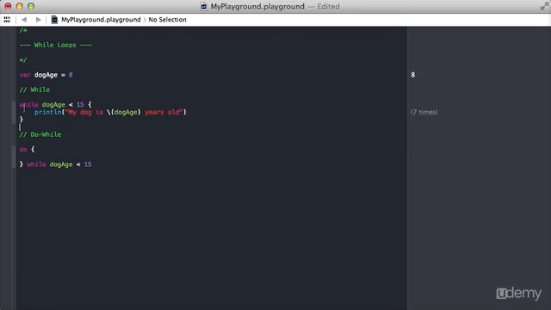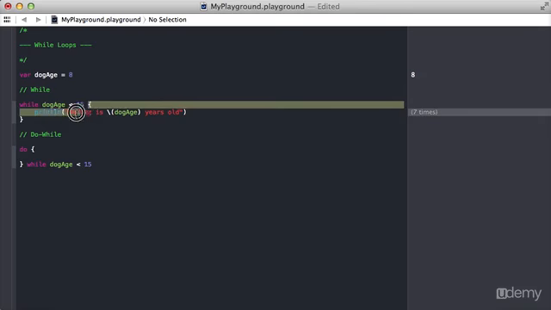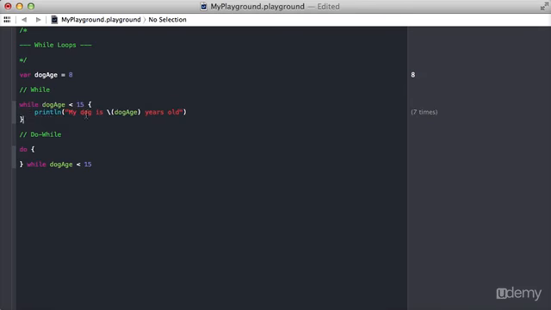As it currently stands, this is what will happen. We're going to come to this loop and it's going to say, okay, is dogAge less than 15? Well, dogAge is equal to 8. So yes, it is. That's true. So go ahead and run the code in the curly brackets. So we'll print out my dog is 8 years old. It will come back here and ask again, is dogAge still less than 15? Yes, it is. So we'll run this code again. And then it will come back to the conditional. Is dogAge less than 15? Yes. And so it just keeps running and running.